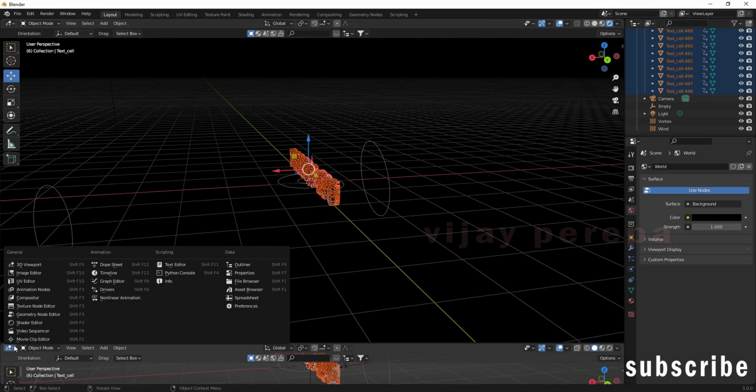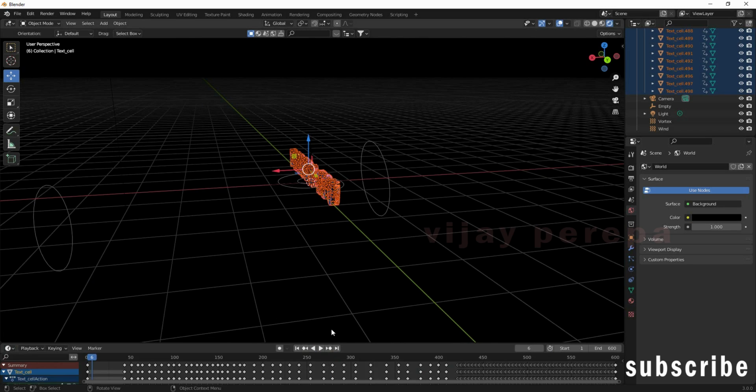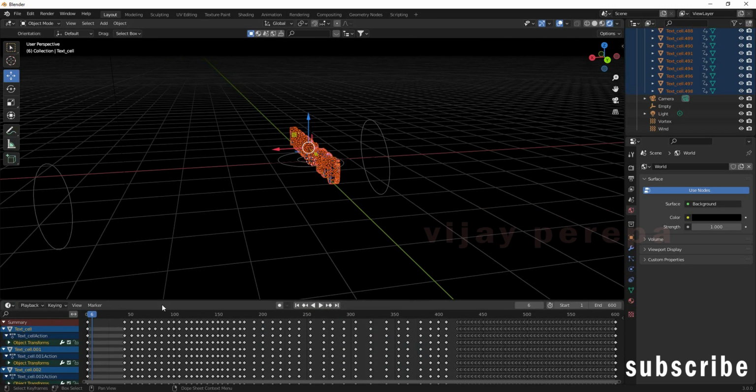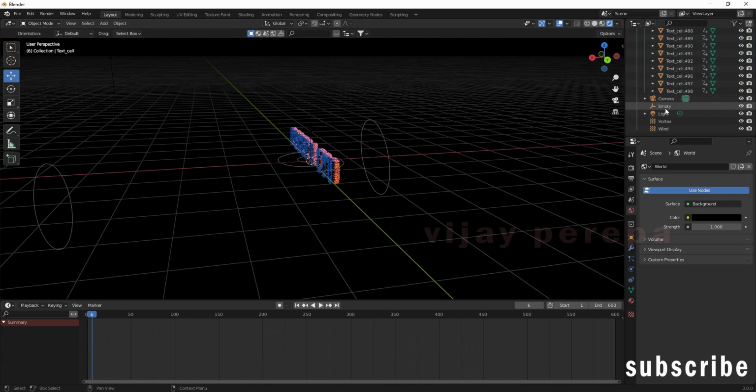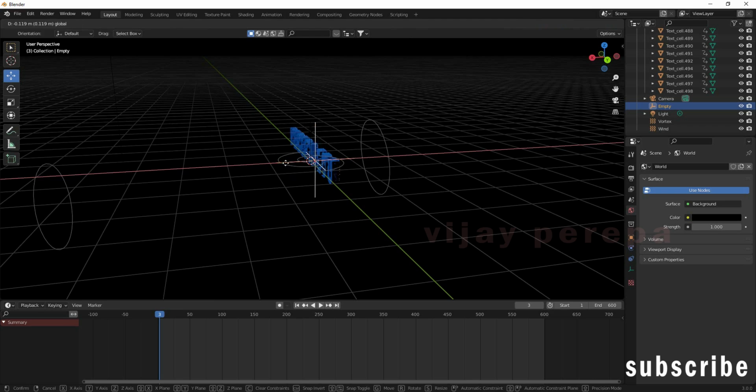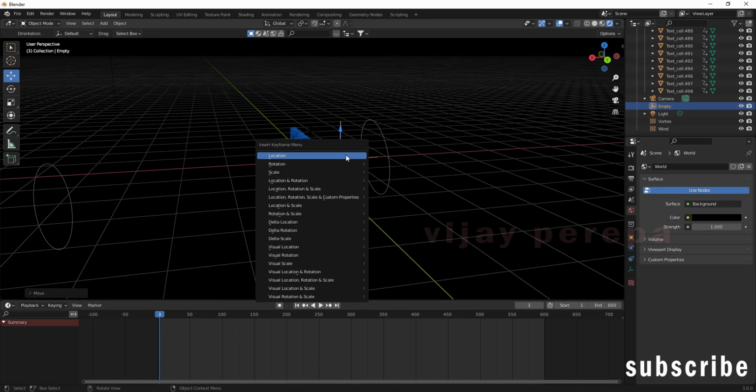Let me do one thing. Let me convert this into a timeline. So currently the timeline is appearing like this. Now I'm selecting this particular empty, and let me put this empty somewhere like this, maybe from somewhere here, and then if I press I, I can add a location.